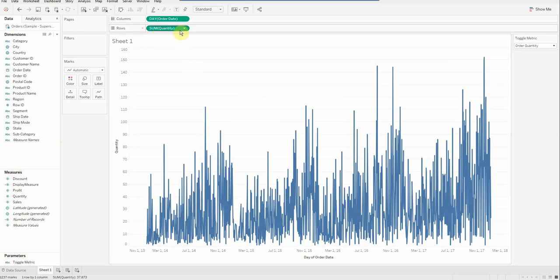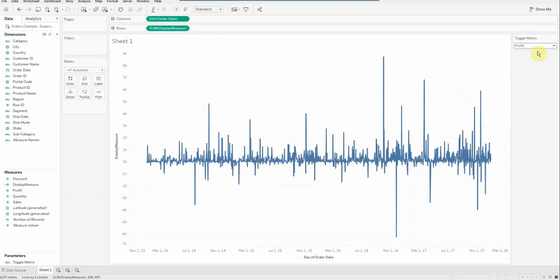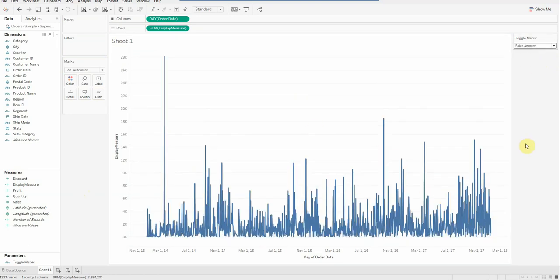Alright, so right now we're displaying the sum of quantity. Okay. So first I need to replace the sum of quantity with the measure that we just created. So just drag it on top of the existing measure. Okay. So what we are basically seeing here is the order quantity. Let's switch to profit. Now you are seeing the profit. Let's switch to sales amount. Now you are seeing the sales amount.